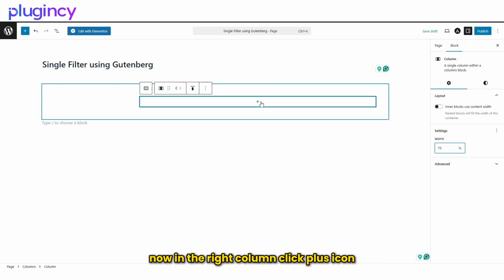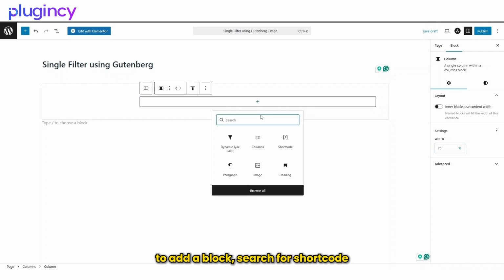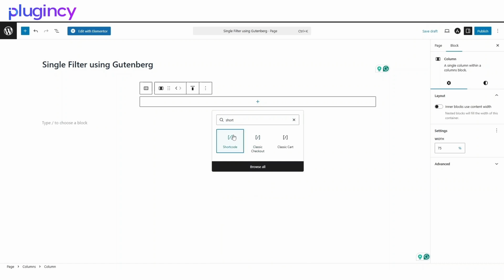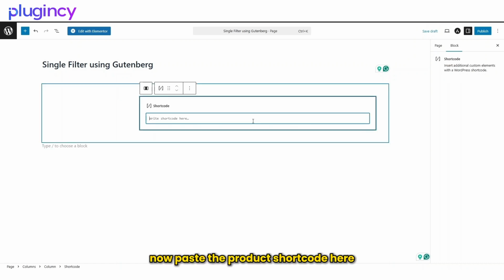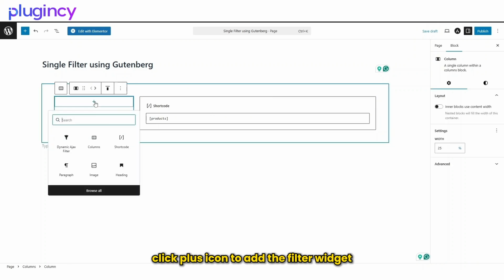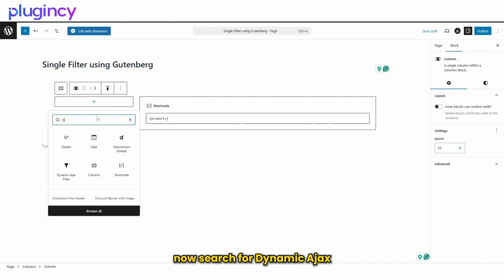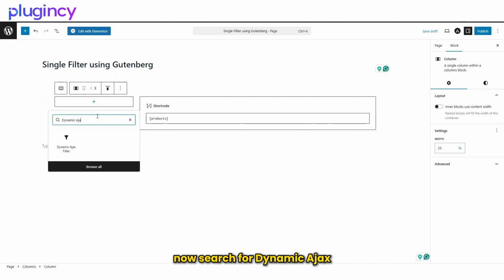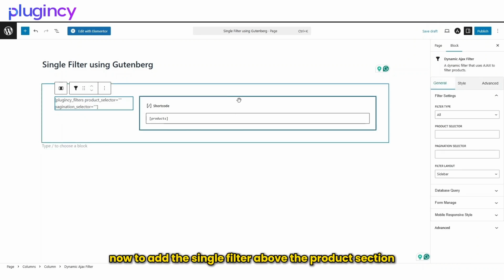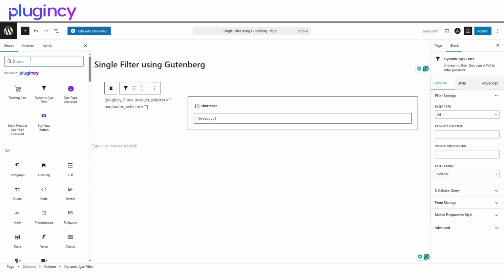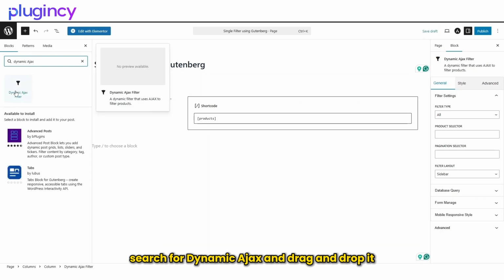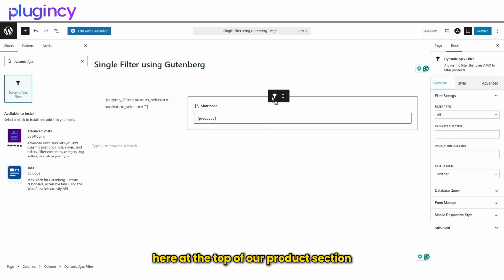Now in the right column, click plus icon to add a block. Search for shortcode. Now paste the product shortcode here. Now in the left column, click plus icon to add the filter widget. Now search for Dynamic AJAX. Here is our filter, click on it. Now to add the single filter above the product section, click plus icon, search for Dynamic AJAX and drag and drop it here at the top of our product section.